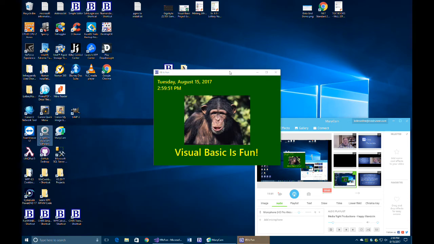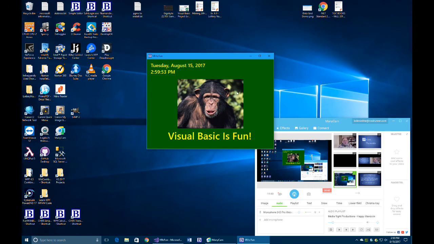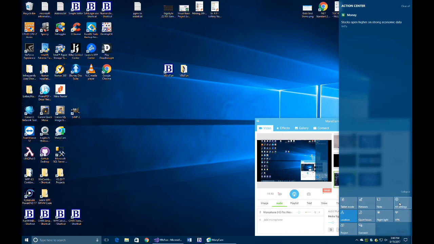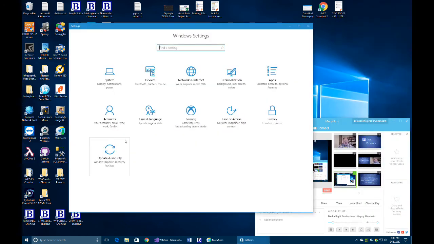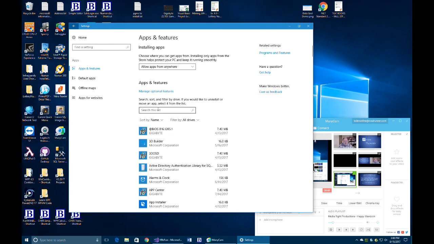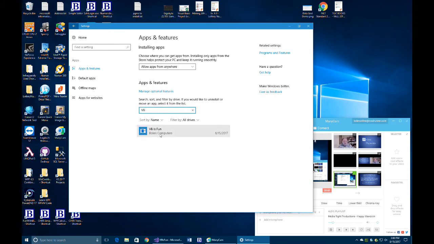And therefore, it's installed and deployed to, in this case, my desktop. Now, the one thing nice about this too is how we uninstall it. Once again, we would come to our settings, all settings. We go to the apps area, and I'm going to bring it up. I'm going to key in VB, and it should find it. There it is. There's Bolen Computers. Click on it, and I hit uninstall, and it'll uninstall.